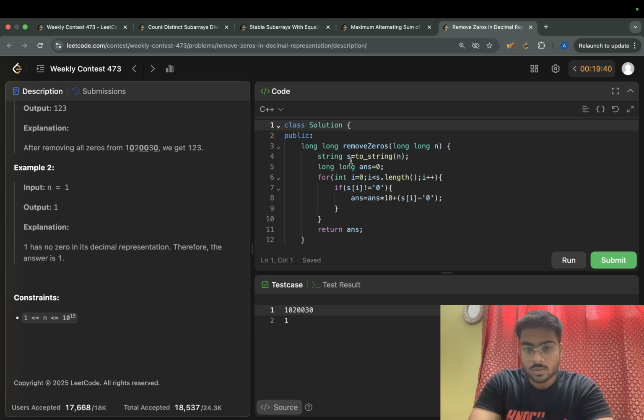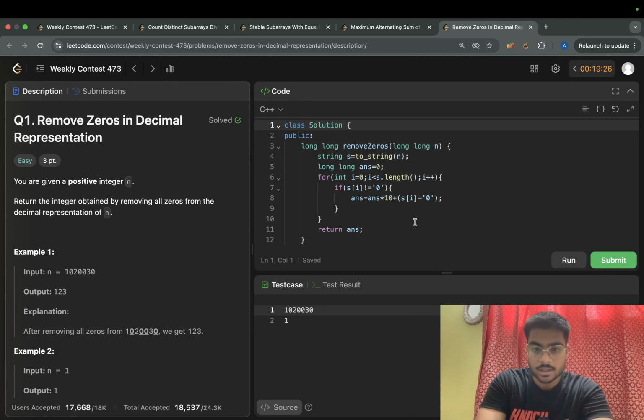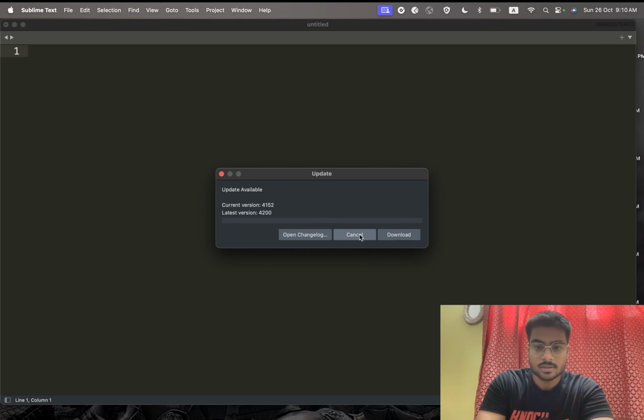So what I did here was that I just converted the number given to me into a string using the C++ STL to_string function, and then I iterated over the string from left to right, right? And I am also forming my output number at each iteration of the string. So let me explain it a bit here, like how I did it.